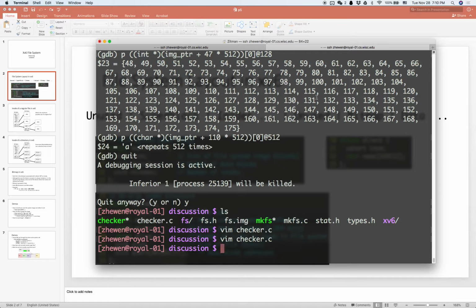So I'm still trying to figure out where the FS directory is and how that gets made. That's fine.